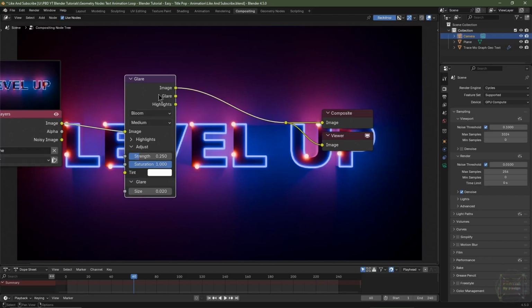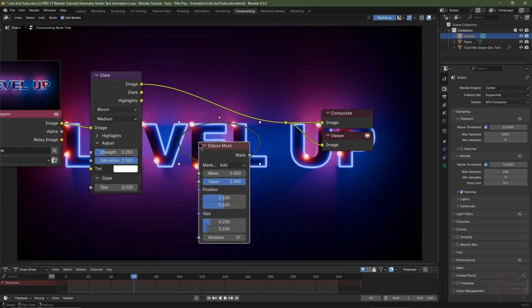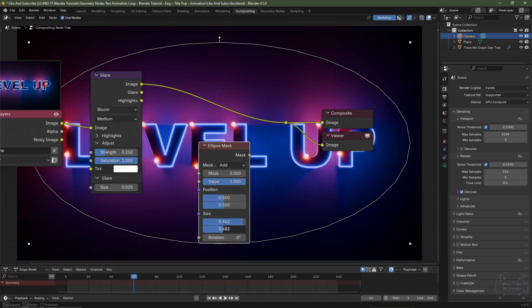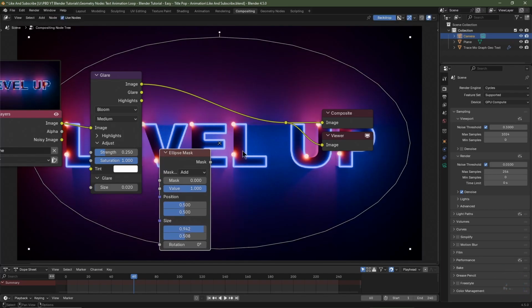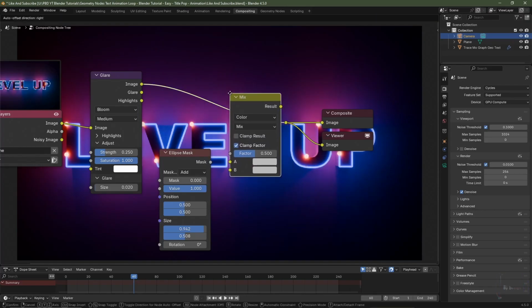Maybe I can add a vignette to this. I'll hit Shift A, I'm going to go to Mask, and we'll choose Ellipse Mask. I'm going to increase the size for the X and Y to, let's say, around about there perhaps. I'll then hit Shift A, I'm going to go Colour, and we'll choose Mix, and we'll choose Mix Colour, and I'll pop that in between there.